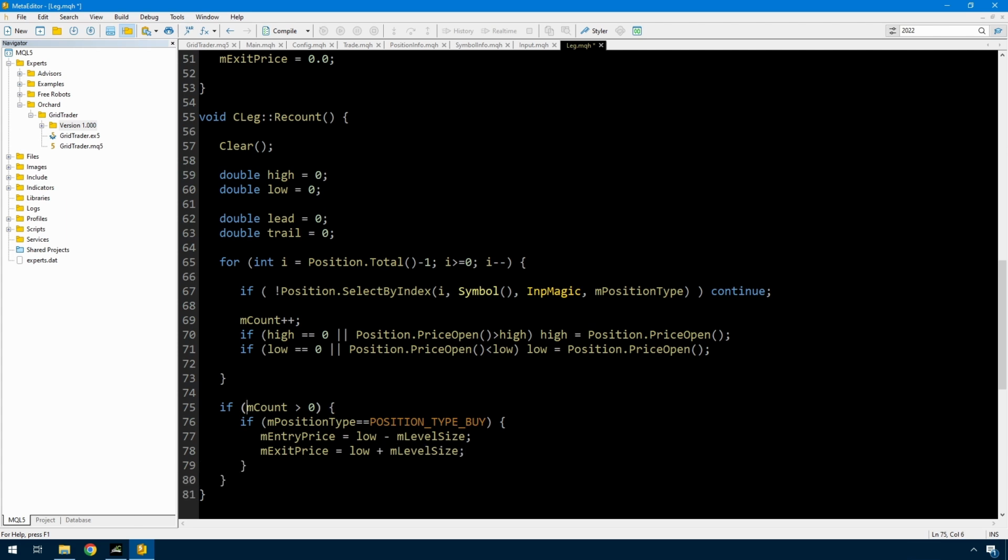so if I have actually found trades, m count greater than 0, and if the type for this leg is a buy, then the entry price, which is the next level where I'm going to enter, will be equal to the low price minus the level size. So that will be one level below the lowest priced level that I already have. And the exit price will be the low plus the level size. So that will be one level above that low price.